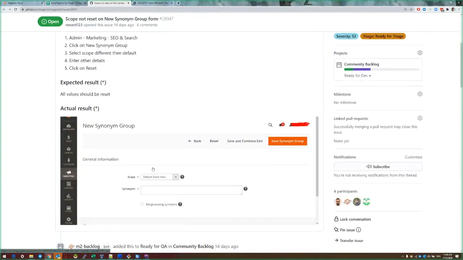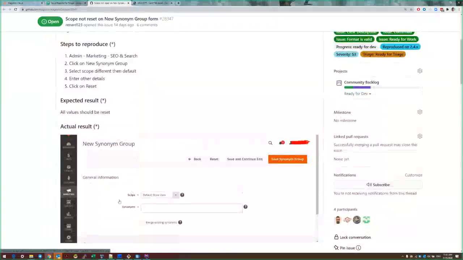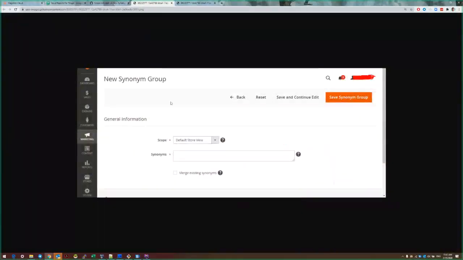Yeah, it's probably the screenshot that's confusing. For example, let's imagine I go to this form, and in the scope I click the dropdown and select a different store, not default. And then I fill in some synonyms, for example. Then I click reset, and the synonyms field is cleared. But the scope is still the same as I selected. It's not reset to default.